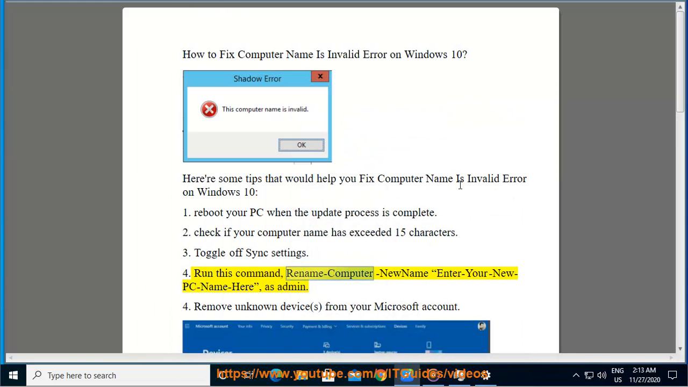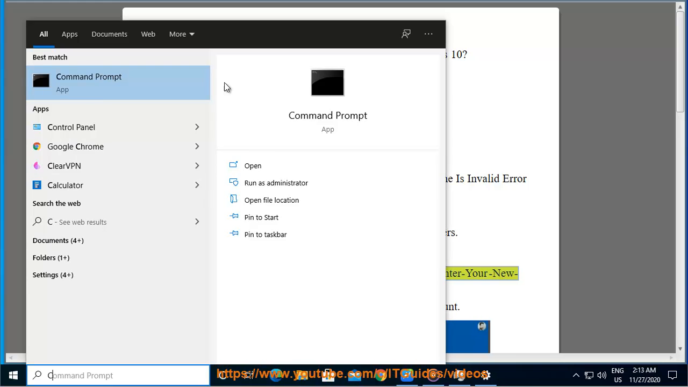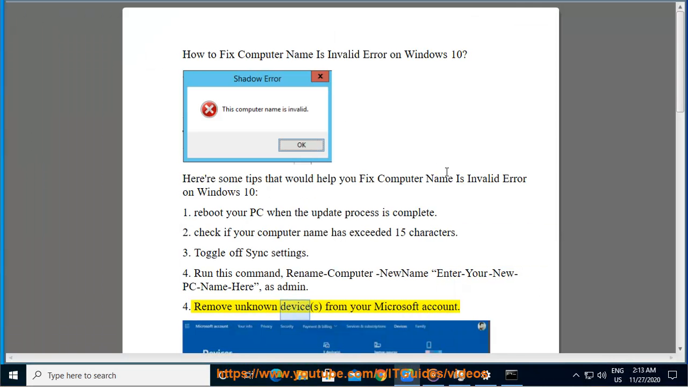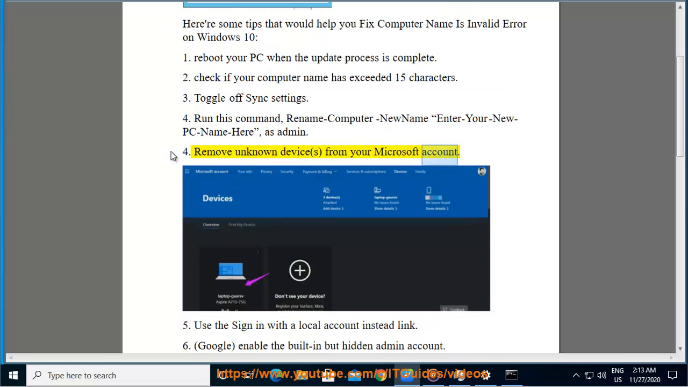4. Run this command, rename-computer -NewName, enter your new PC name here, as admin. 4. Remove unknown device(s) from your Microsoft account.